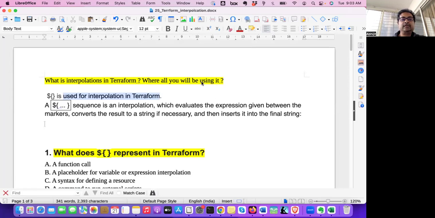Today's interview question is, what is interpolation in Terraform? Where will you be using it? We'll see some examples so it will be clear, and before that, let's define interpolation.